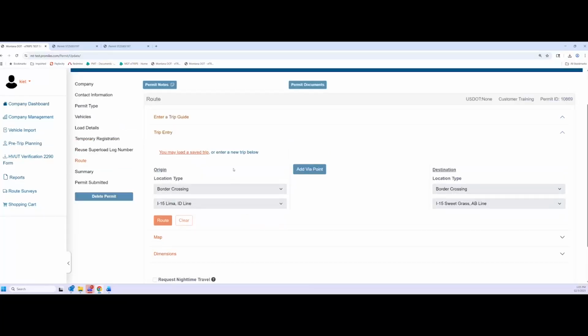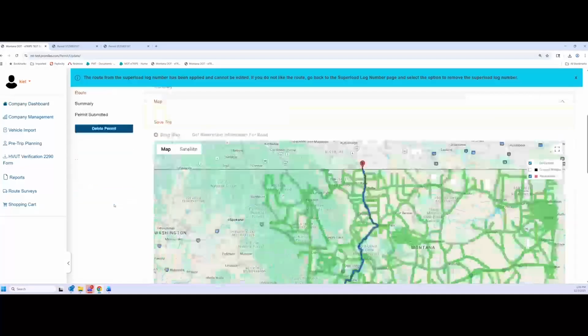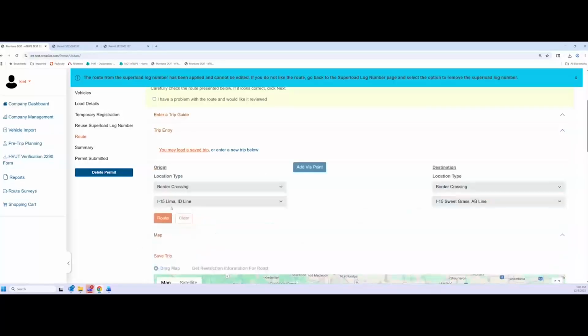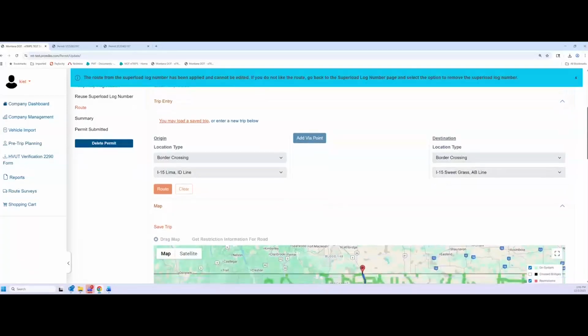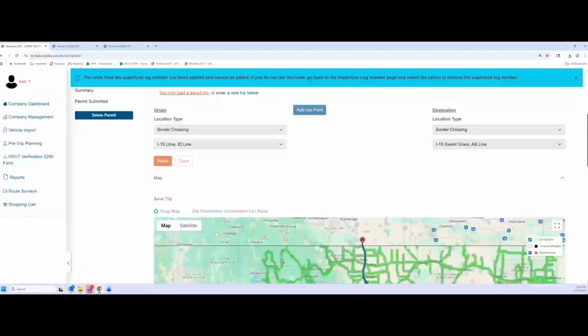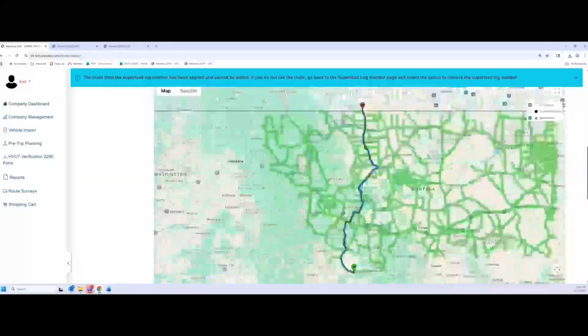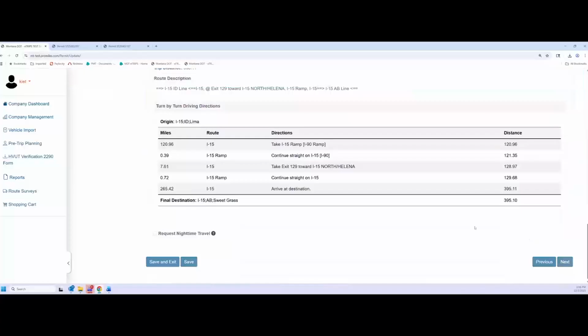All right. When you get to your route page, as you can see, it does go ahead and load up the route for you. You cannot change the route. Everything's grayed out. You do not have the ability to change the route. That is because you're reusing a previously approved superload log number, which necessitates that you meet the parameters of the dimensions and, of course, the route. Your route cannot be changed. So I'm going to go ahead and hit next.